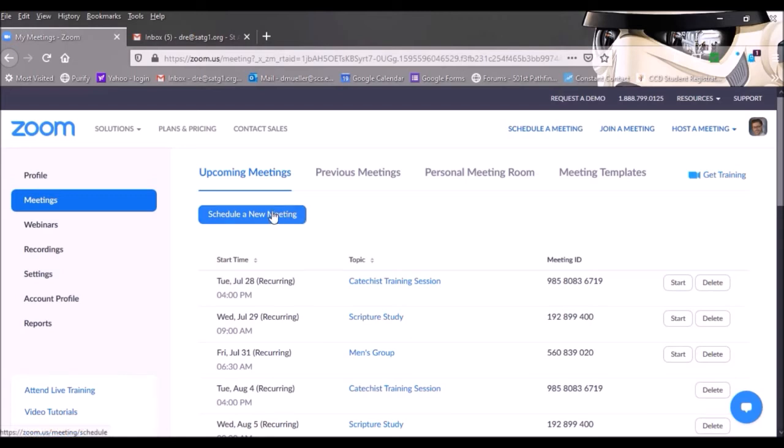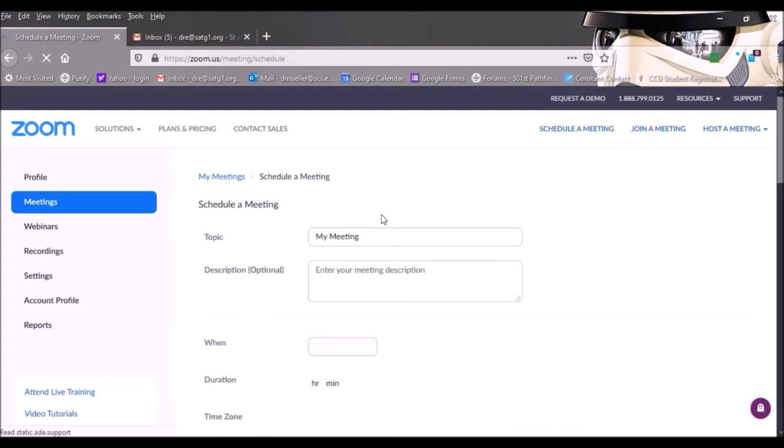But what we'll want to do today is click the schedule a new meeting in order to set up our CCD class. So we click the blue button and you'll be brought right here to this page.